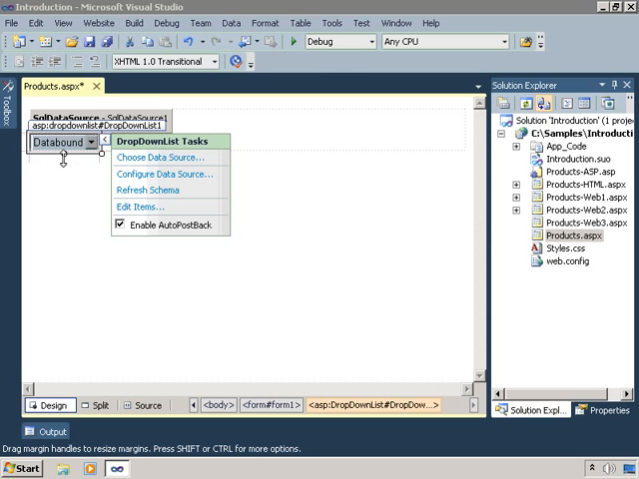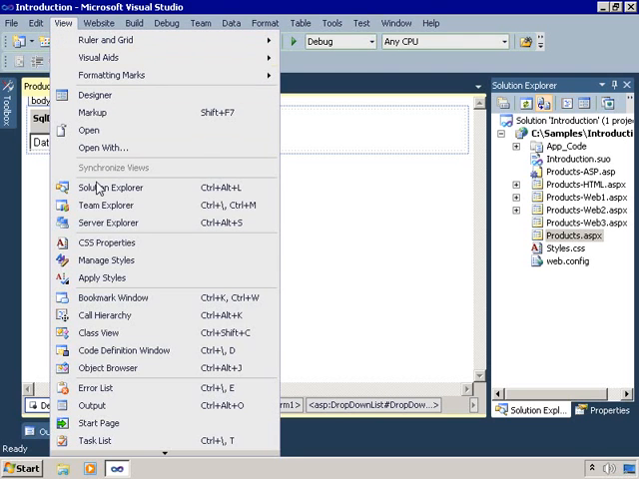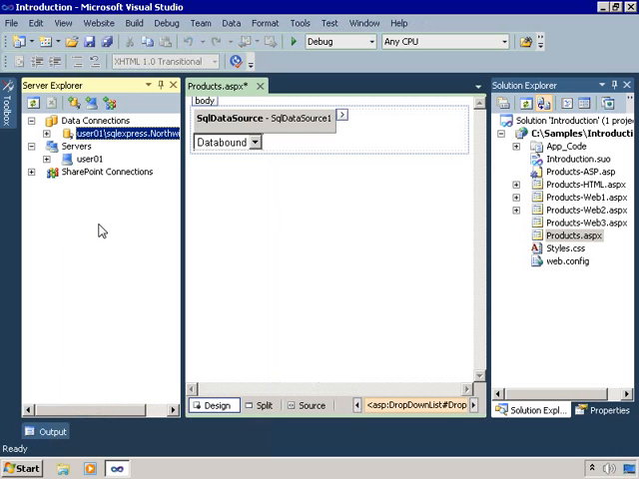Now we need to create a data source for the products table after the user makes a selection in order to display the data. So I'll go here and view the Server Explorer. Server Explorer is a handy window that gives you access to various services on the web server. So I have data connections, and then I have various things that I can access on the server. Current server is called User01, and so we can access various resources on that server.